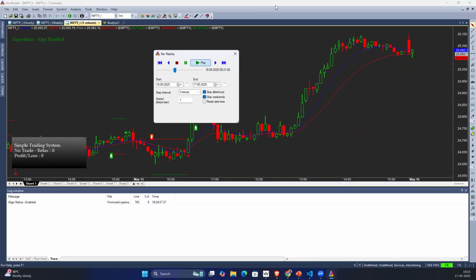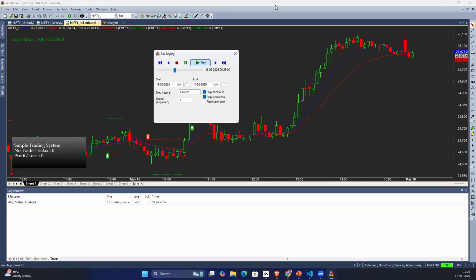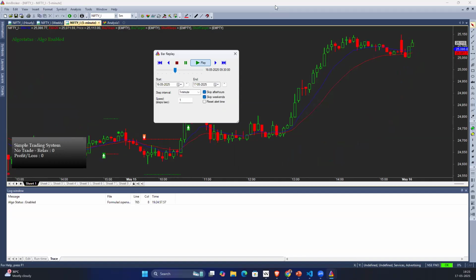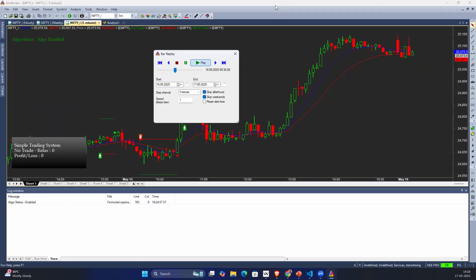So if at all any signals are there, it should be converted into orders. It will not take much of a time. It will be fired in like kind of a split second. Within a split second, the order should get fired. If it is not firing, probably there could be some configuration issue.